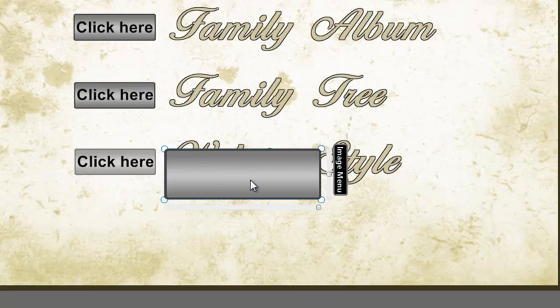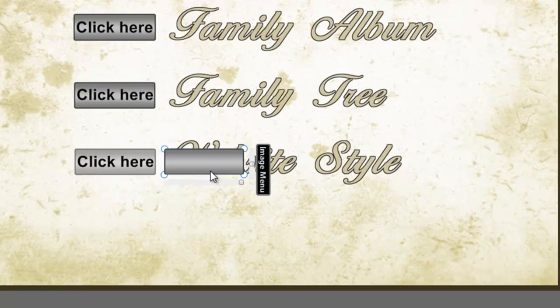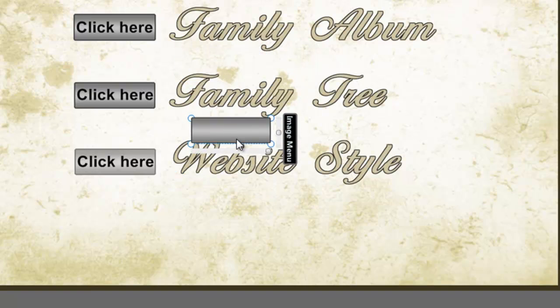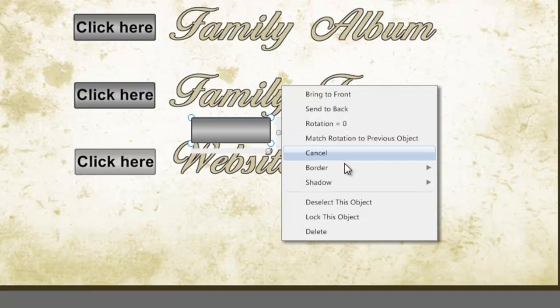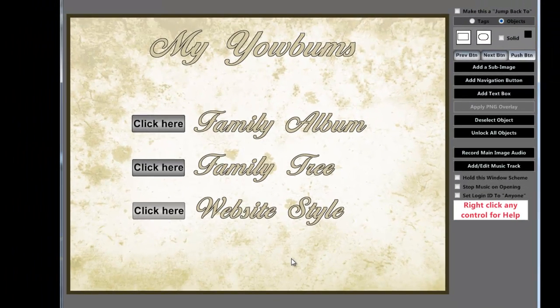And this button image will be placed on your image as a scalable, movable subimage. So you can scale it to any size you want, put it anywhere you want on your image. Then you can use a text box to place any text in the button you wish, as "click here." So I'm going to go ahead and delete this button because we already have the buttons we need.